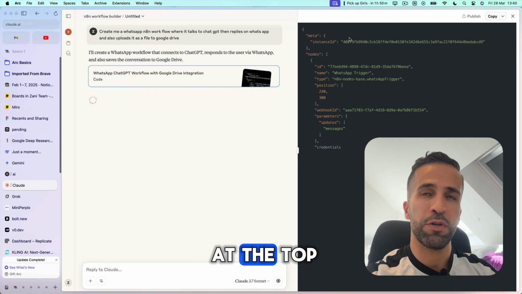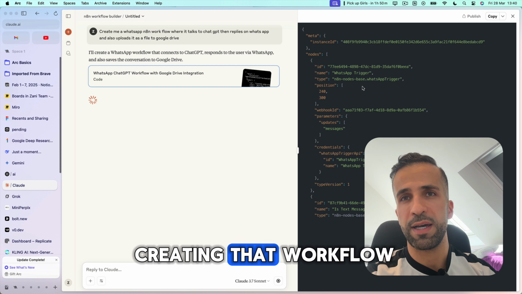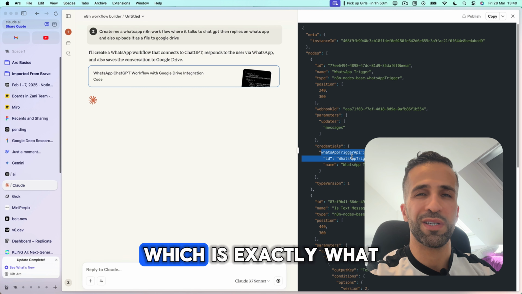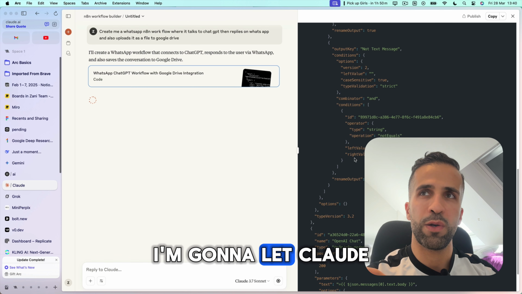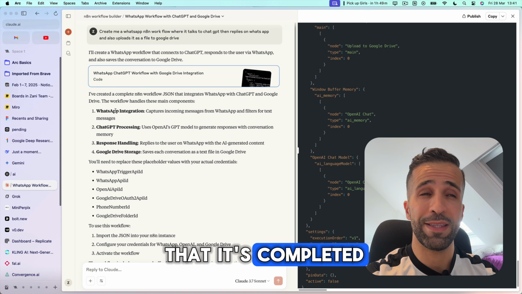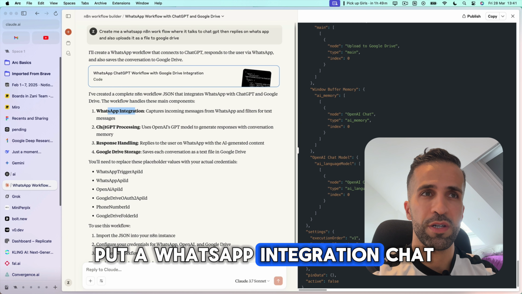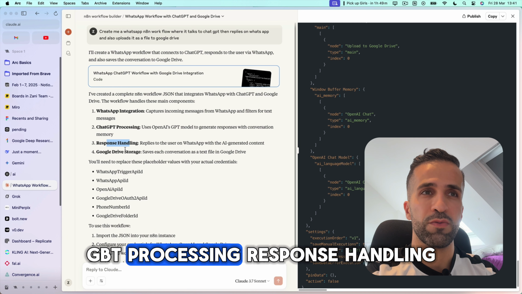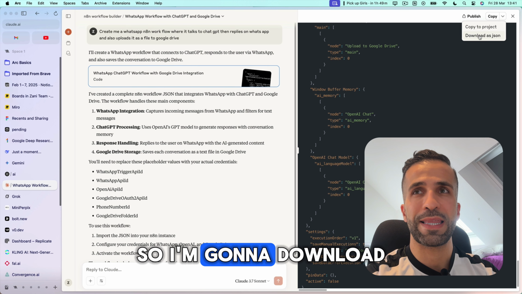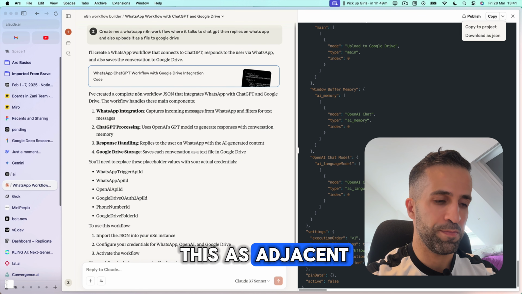As you can see at the top, it's going ahead and creating that workflow, which we can see already is including a WhatsApp trigger, which is exactly what we need. I'm going to let Claude go ahead and do its thing. Great, now we can see that it's completed and it said it's put a WhatsApp integration, ChatGPT processing, response handling, and Google Drive storage. So I'm going to download this as a JSON.